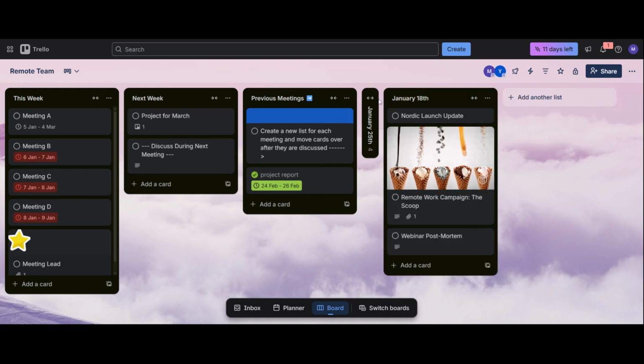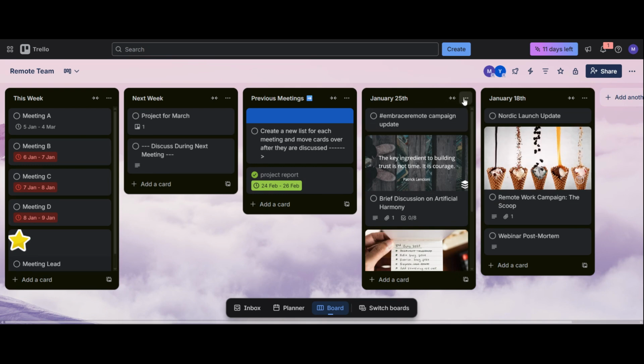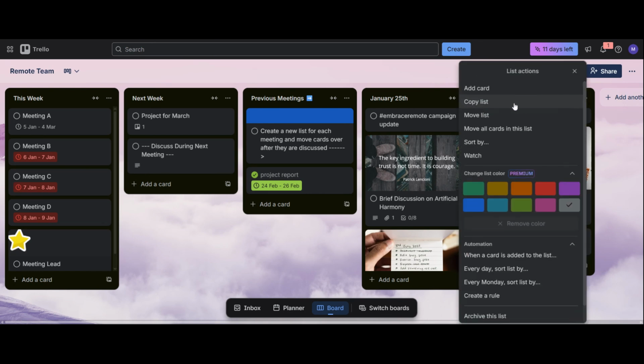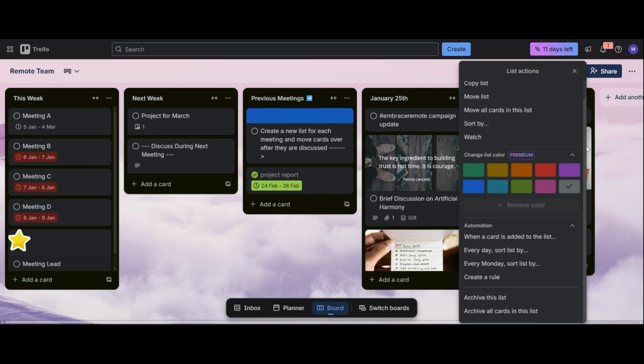Now, go to the specific list you want to archive. At the top right corner of that list, click on the three dots to open the List Actions menu. This menu gives you several options for managing the list. From the drop-down options, click on Archive this list.